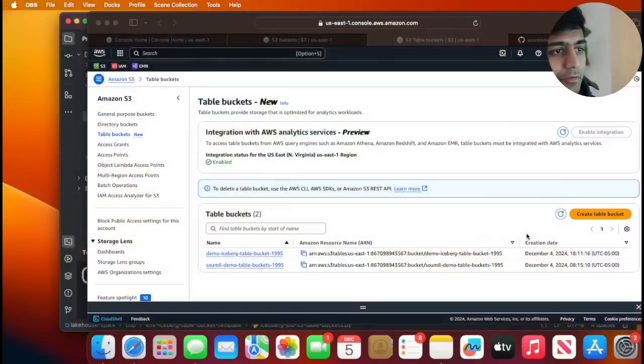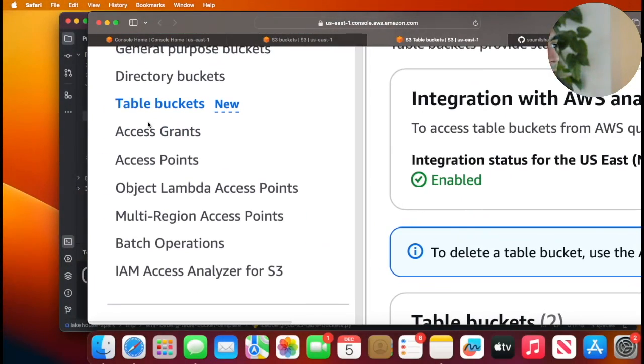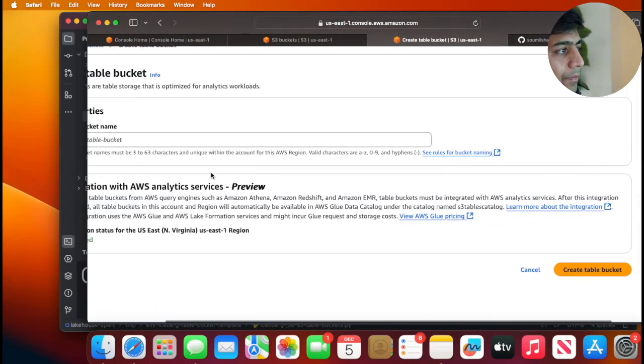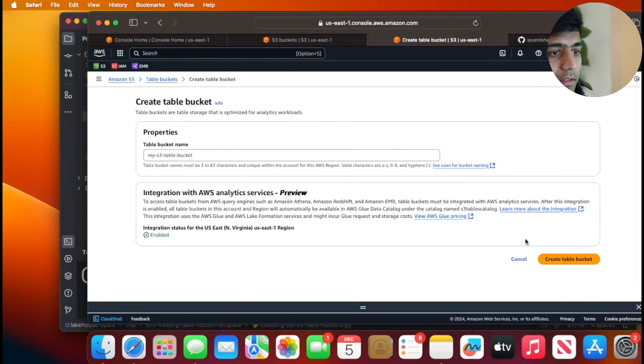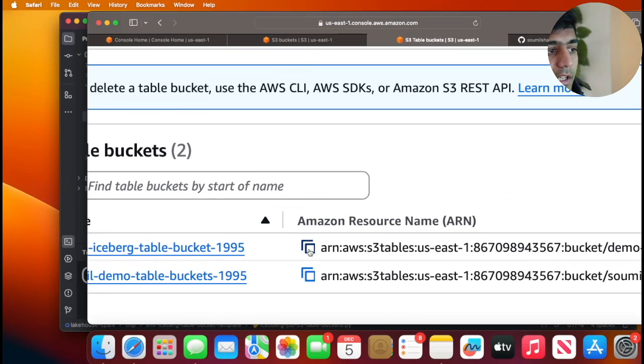Alright, so step one is we need to create a table bucket. Head over to the AWS Management Console, and here you can see the table buckets. Click on Create Bucket. Give a unique name that you like, any name, and then click on Create Table Bucket. I already have created one and I'm gonna copy the ARN from here.